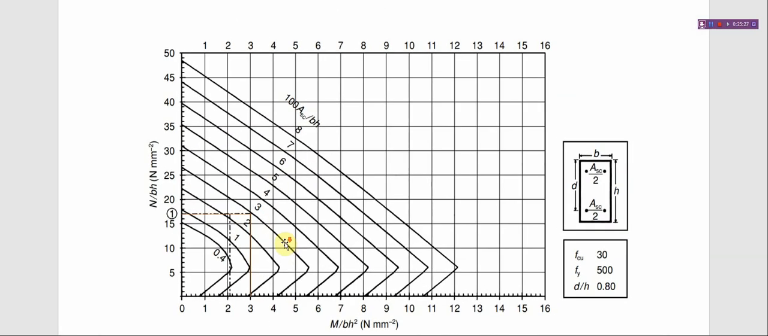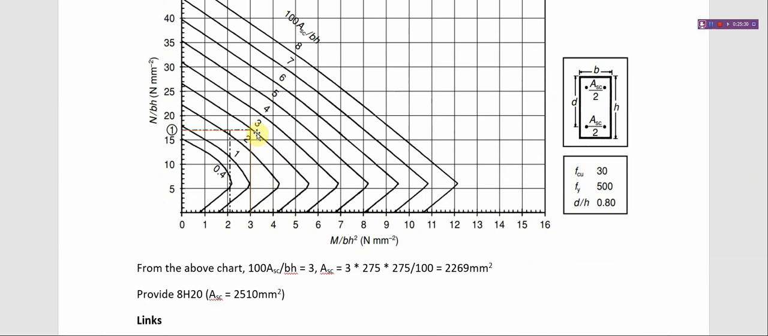Now, how do we proceed? When it's meeting here, we are going to use this to calculate our 100 As over bh. For this particular one, if it is 0.4, I will use this one. If it is 1, if it is 2, and if it is 3, this is the one for 3, and you can see it's touching 3. So what it means is that my 100 As over bh is 3. So that is what I wrote here: 100 As over bh is 3.